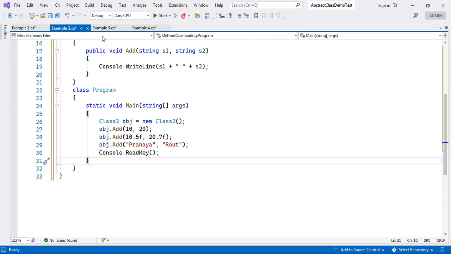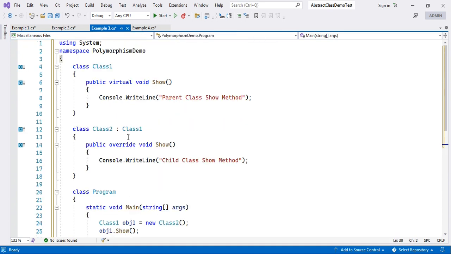Let's look at another example. I have a class 1 which has the method show, which I am defining as virtual. Whenever we introduce a virtual method, we are allowing the derived class to override it. In class 2, I'm inheriting class 1, and I'm using the override keyword in order to override the parent class method.